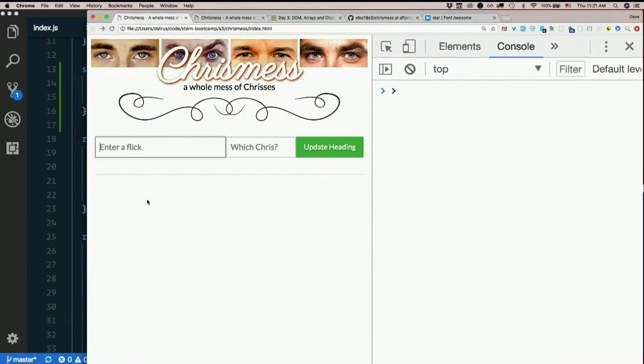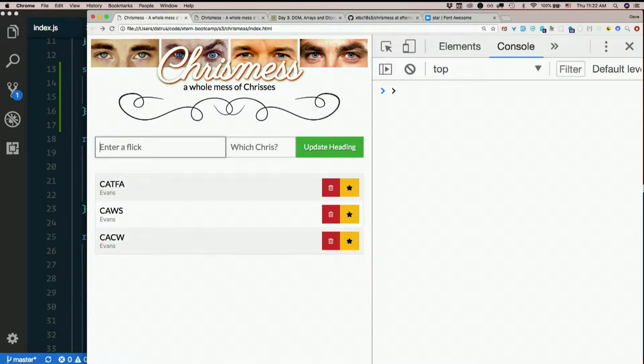So that's Captain America, the First Avenger with Evans. Yeah, Captain America, Winter Soldier with Evans. We got Captain America Civil War with Evans. Winter Soldier was boring. First Avenger, that's where it's at. Well, let's check it out.